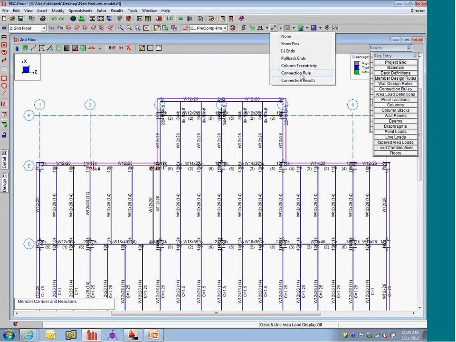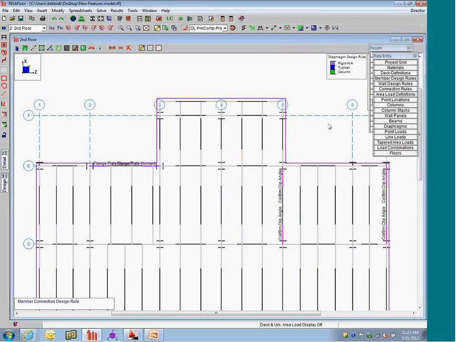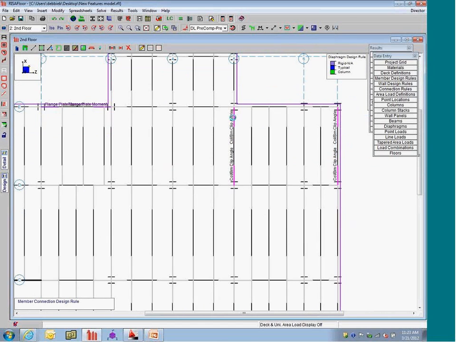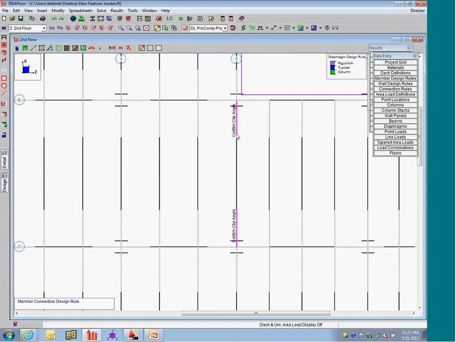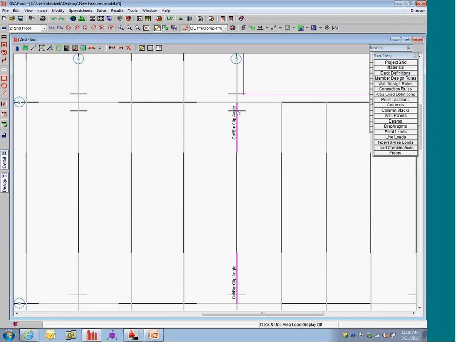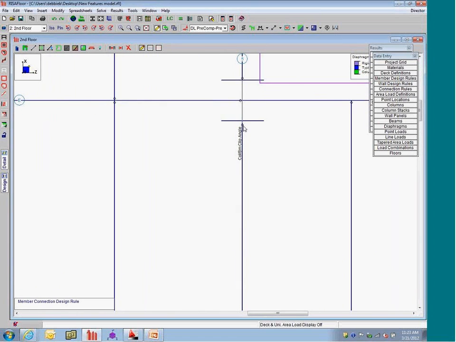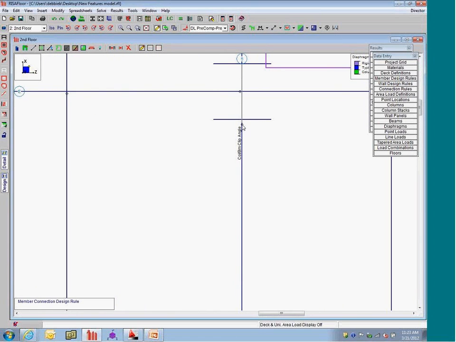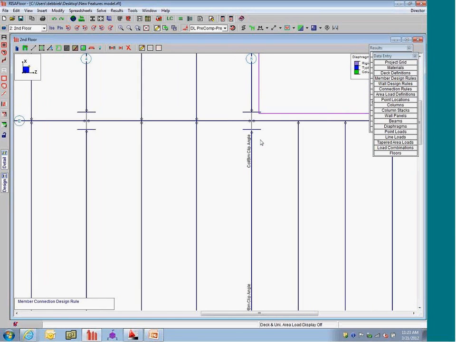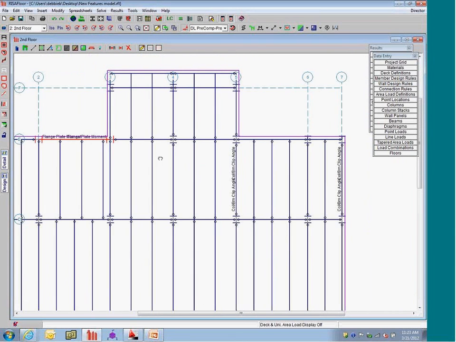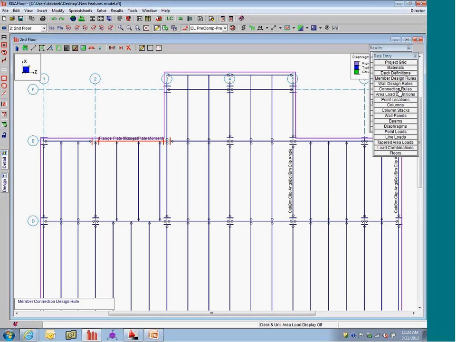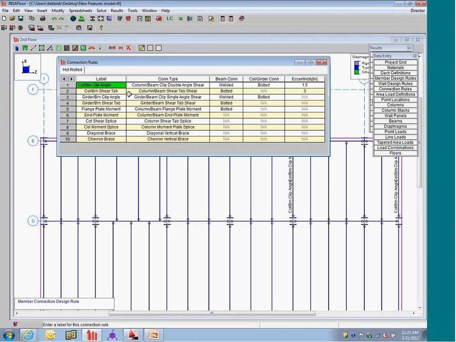So let's see. I've actually assigned some of these connections. Let me put the connection rule on my model. If we zoom in a little bit, I just put a column to beam clip angle on this connection right here. And so we can see that if I show the column eccentricity and zoom in a little bit, it shows that it's not only at the face, it's also held off by 1.5 inches. So this also ties in with that. So you've got connection rules defined in there as well.